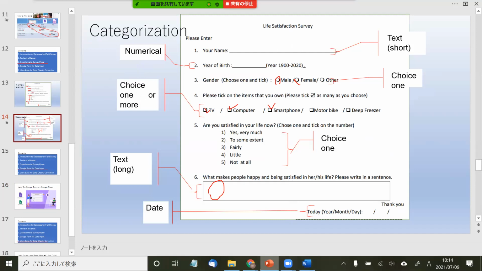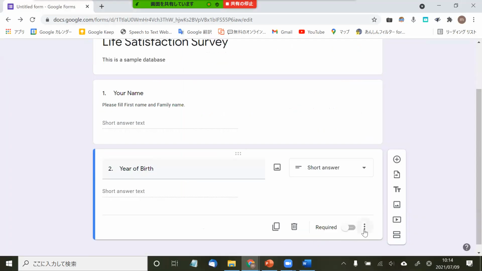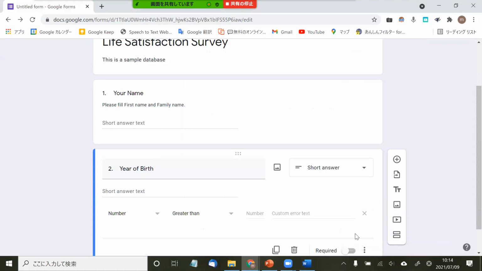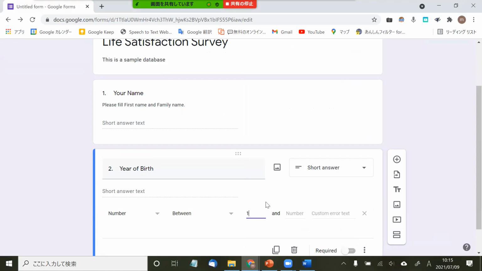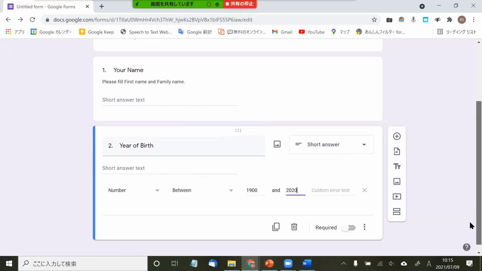So it means you need to change it, or you need to control it. So it's supposed to have a number. And also since the year of birth cannot be too early, nobody can be born in the 18th century or something, you can put a between restriction. For example, you can say 1900 and 2020, for example. So you can restrict the data input, so you can avoid irregular numbers.